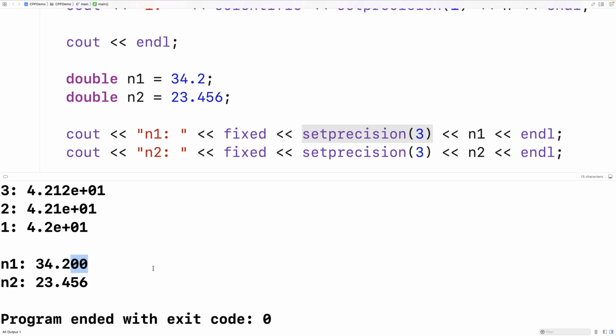This can actually be useful though if we're trying to format our output stream such that all numbers output with the same amount of decimal digits. So this is how we can use setPrecision in C++.